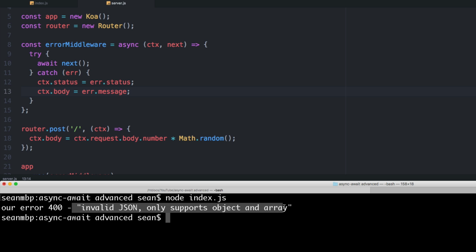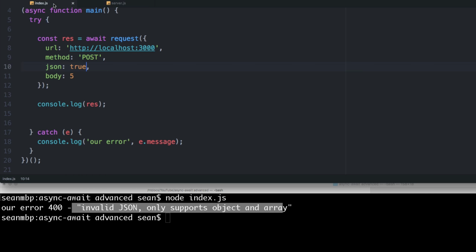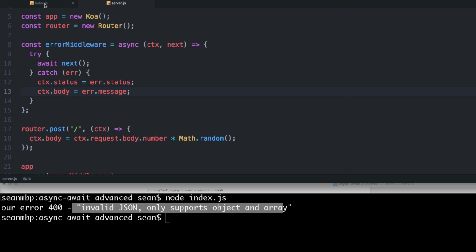So now our server is nicely responding with error messages that we can read back to our client when there's a problem, which for the next couple things I'm going to show you, is super important that our server responds with good error messages. So we've thrown an improper thing because this is supposed to be JSON and that's not JSON, and so there we go. Okay, so now our server is set up.